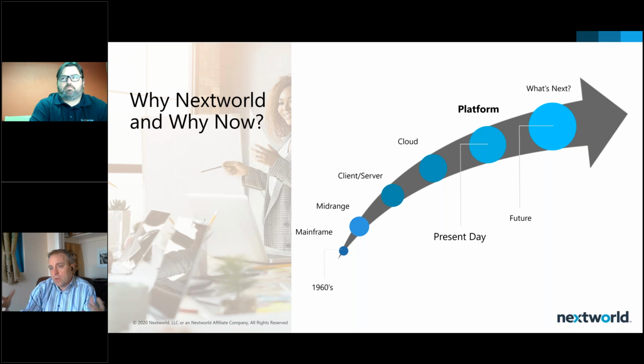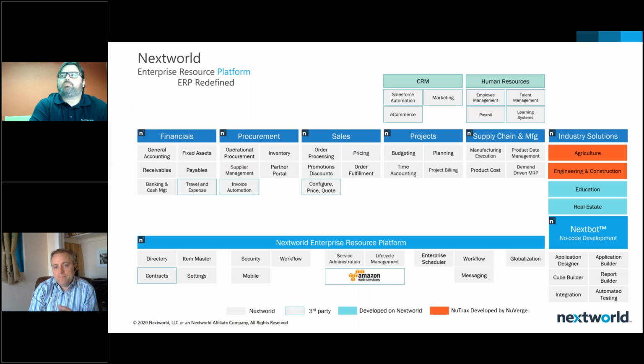And how Nextworld came about was they built the platform first. And that goes to this next slide. If you look at the major swim lanes on this slide here, I don't want you to read everything on here, you guys will get a copy of this. But ultimately, the Nextworld platform, or the Nextbot platform that sits at the very bottom there, it contains the directory, the contracts, the security, the workflow, all those elements. They built that first. Then they built the ERP applications on top of that.